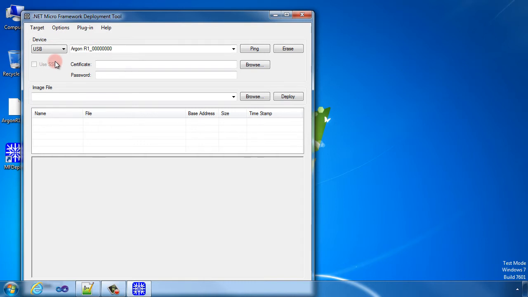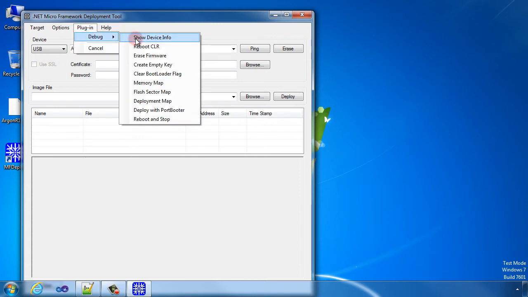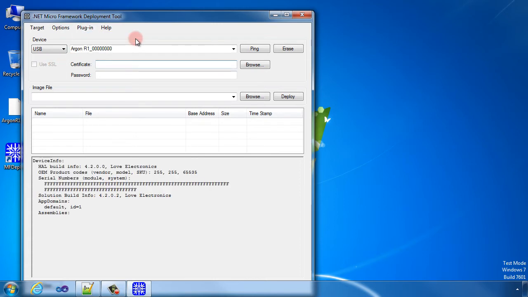At this point we can see what firmware we have on the Argon R1 board to see if we actually need to upgrade the firmware. Go to Plugin, Debug, Show Device Info. The version is displayed here. You can see it is version 4.2.0.0, lower than the firmware we've just downloaded. This means we should upgrade the board with the downloaded firmware.